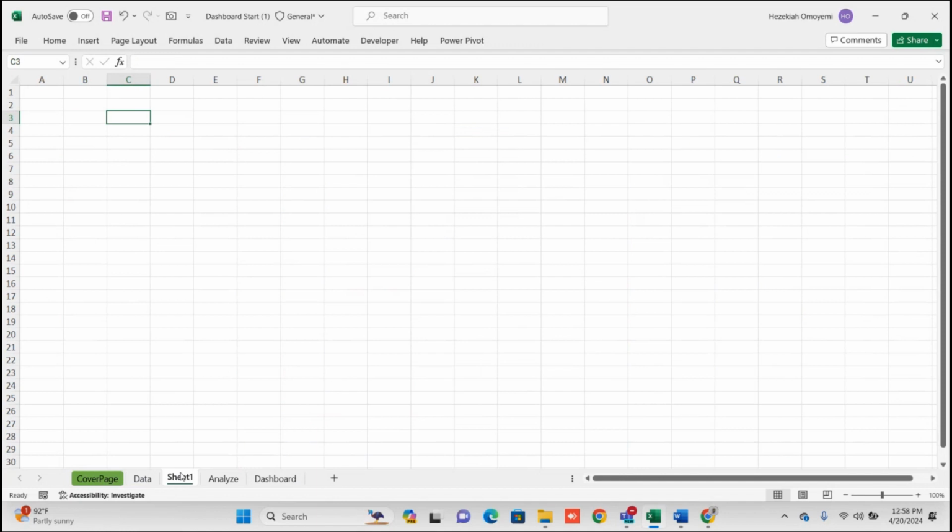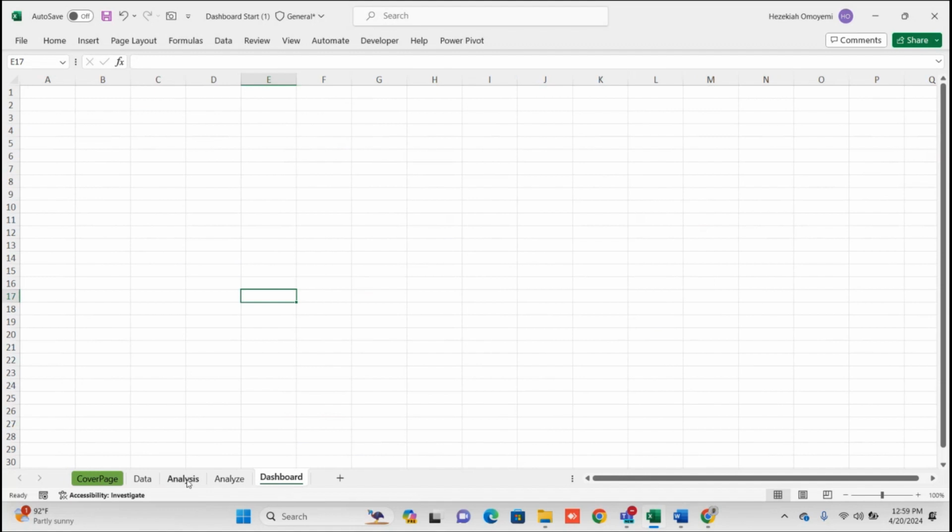You can go ahead and rename this sheet. Let's say you can call it analysis. Why am I doing this? It is just to keep my analysis in order, for orderliness and seamless analysis. And I have my dashboard sheet.